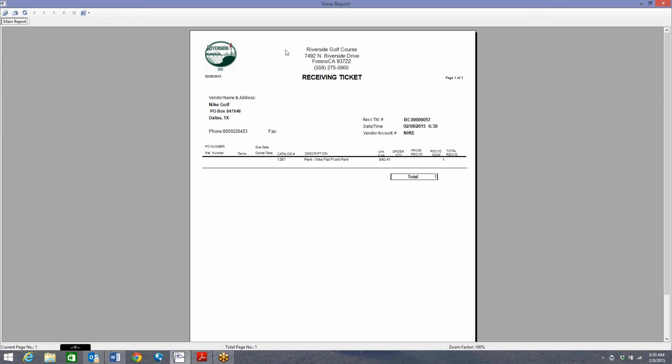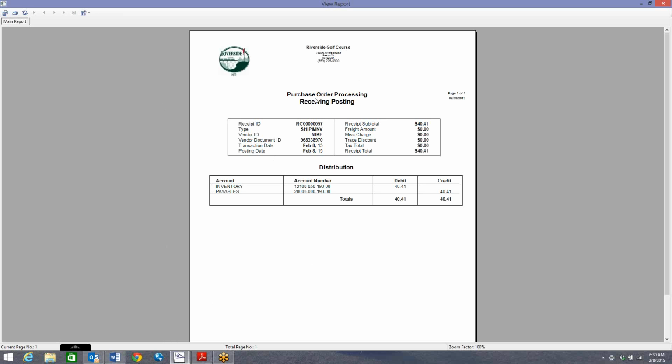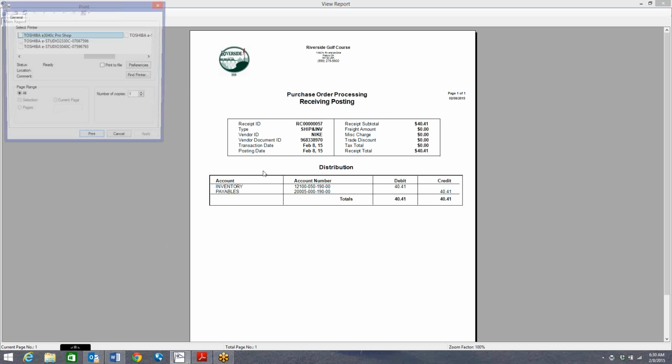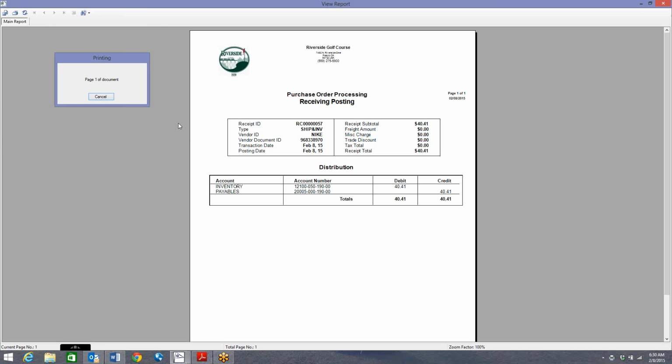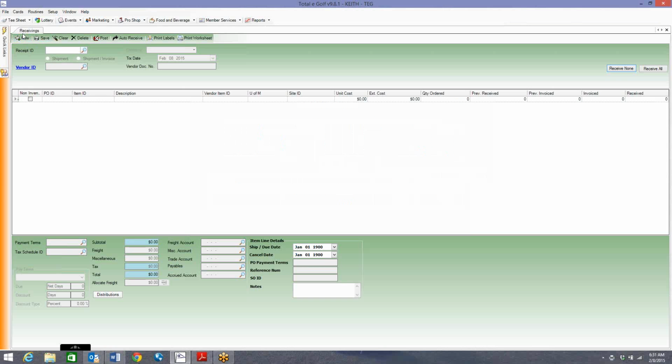After we print this receiving ticket, when you hit close, we will see one more document open, which is the actual posting information, and it will show your account numbers there. And you are welcome to print that one too. We'll close out of there. You will see that your receivings engine will clear out, and you could click New and start a new invoice, or we can close out of here and we'll be finished.